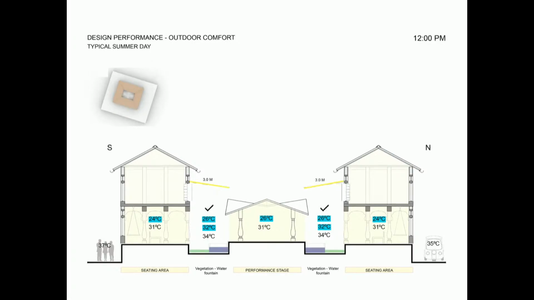At 12 o'clock, the courtyard is fully shaded from all four sides. The outdoor street temperature is 35 degrees, and the indoor temperature originally is 31 degrees by the massing and the proportions. After addition of vegetation and a water fountain, the courtyard air temperatures can change up to 26 degrees, provided the courtyard is totally shaded.